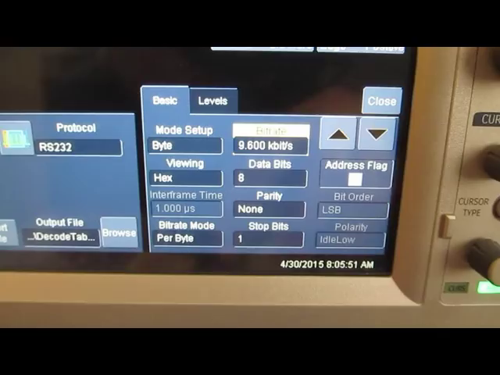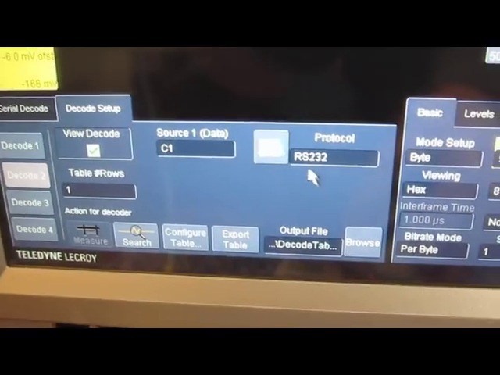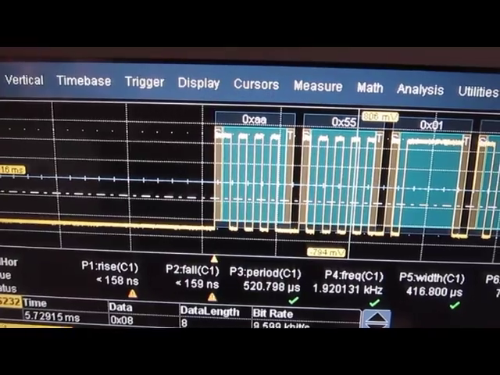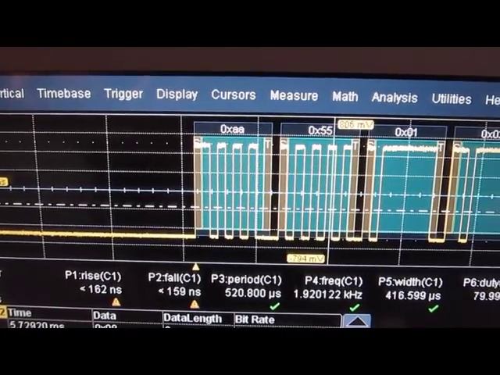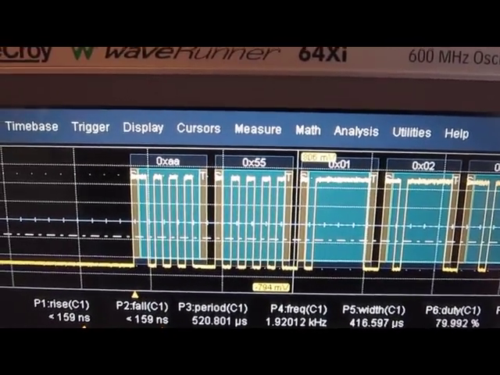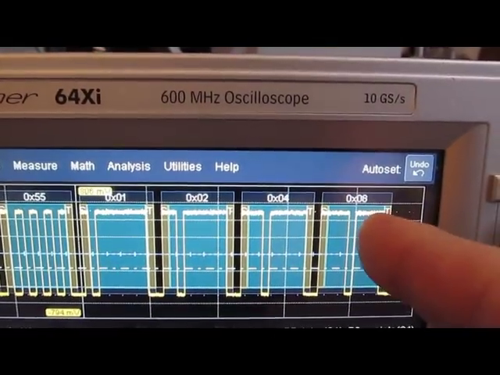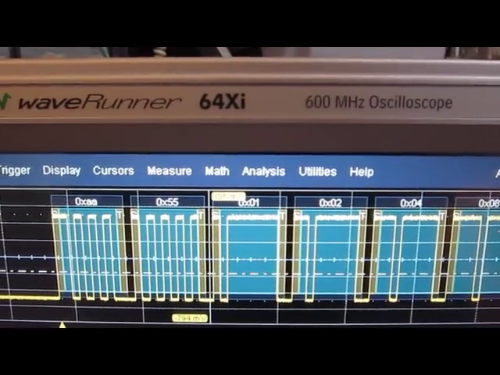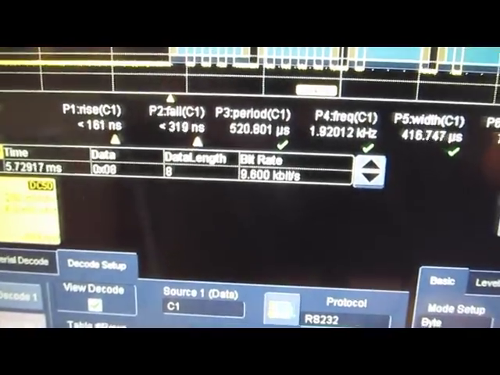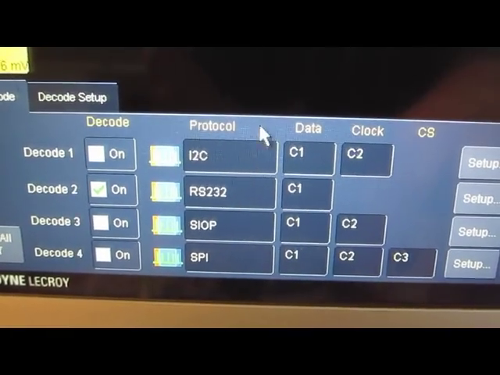And we programmed the WaveRunner the same way, 9600, 8-0-1, byte mode. Just currently using RS-232, asynchronous bus. And we can see the WaveRunner showing us our data. We can see it here, it's AA5501020408. It's actually pretty simple here to set up. This is what I have licensed for the WaveRunner to support right now.